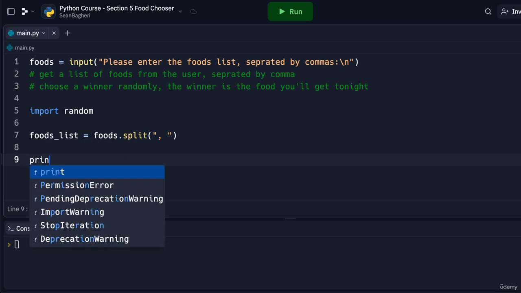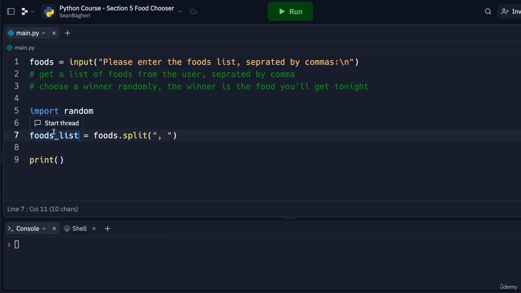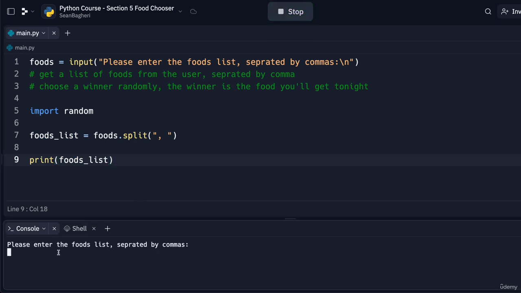Let me print the food list real quick and run this to take a look at it. If I enter, for example, sushi, pasta, and then pizza, we get a list. But how do we know how many items are in this list? Because we don't know. Someone might enter 3, someone might enter 7, someone might enter 10. So how do we actually find the number?